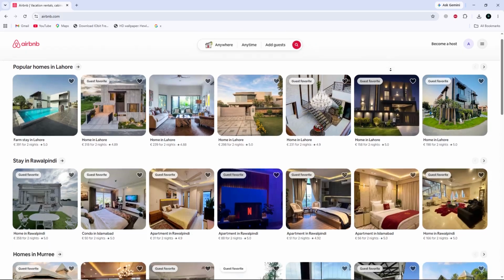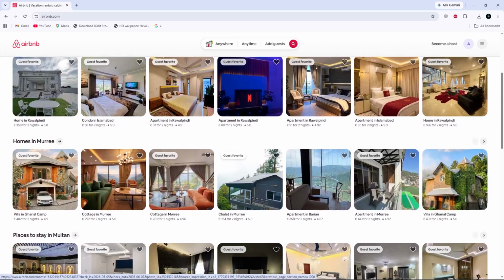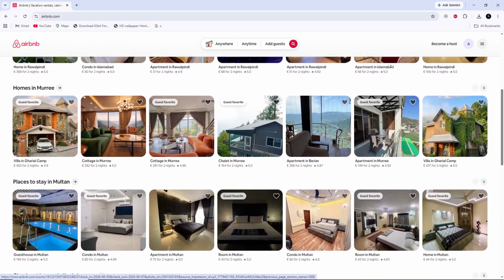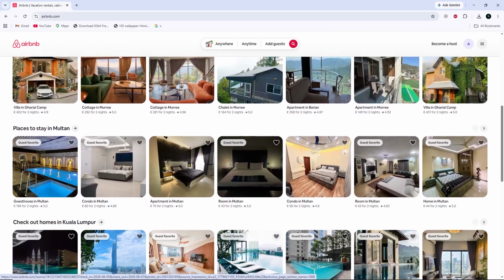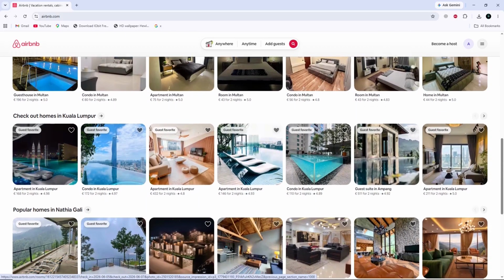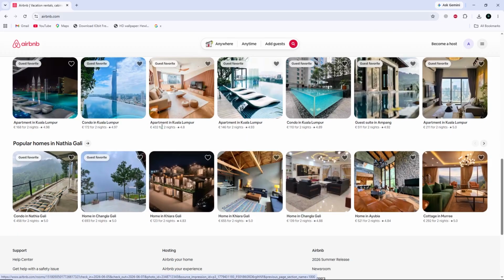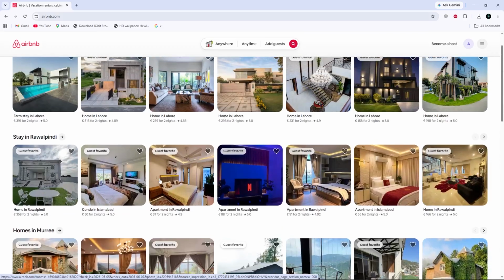First, open the Airbnb website or app and sign into your account. Once you are logged in, start searching for the place where you want to stay. Enter your destination, travel dates, and the number of guests. After that, browse through the available listings and choose the property that fits your needs and budget.